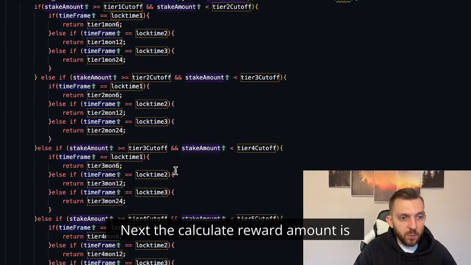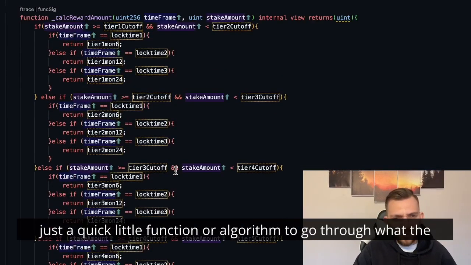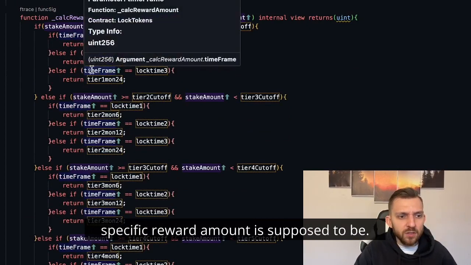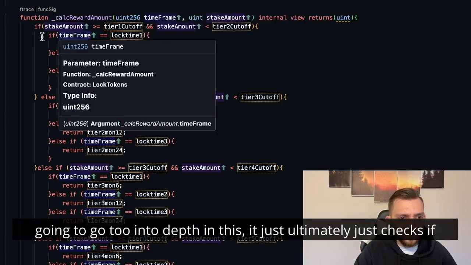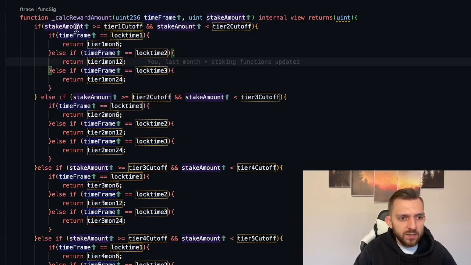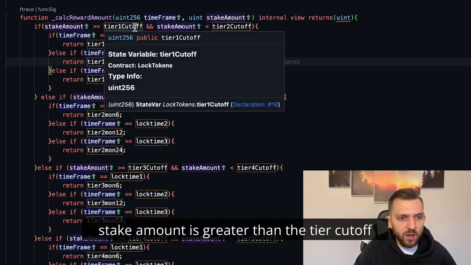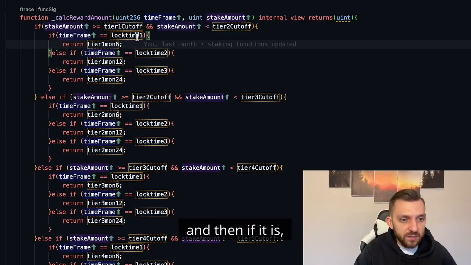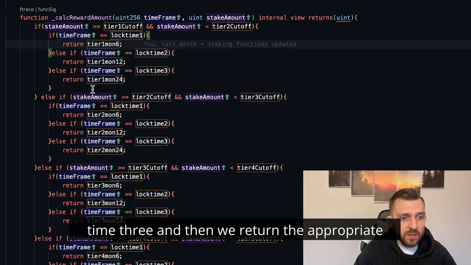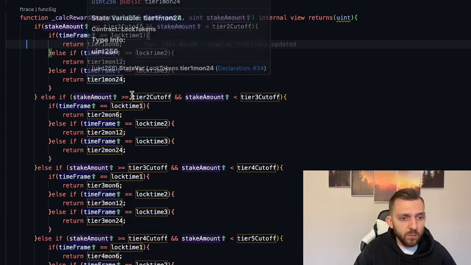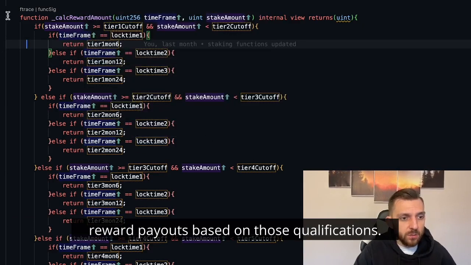Next, the calculate reward amount is just a quick little function or algorithm to go through what the specific reward amount is supposed to be for an individual lock function. We're not going to go too into depth in this. It just ultimately checks if the stake amount is greater than the tier cutoff, and then if it is, the time frame equal to lock time 1 or lock time 2 or lock time 3, and then we return the appropriate reward payouts based on those qualifications.